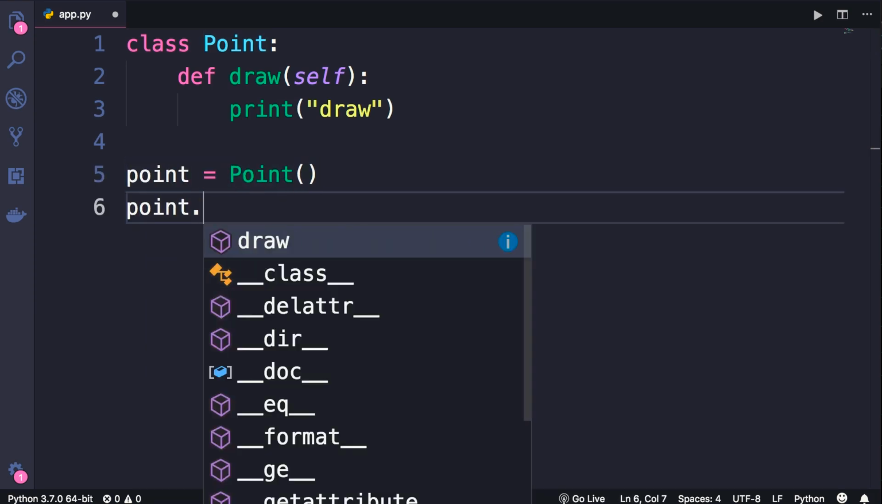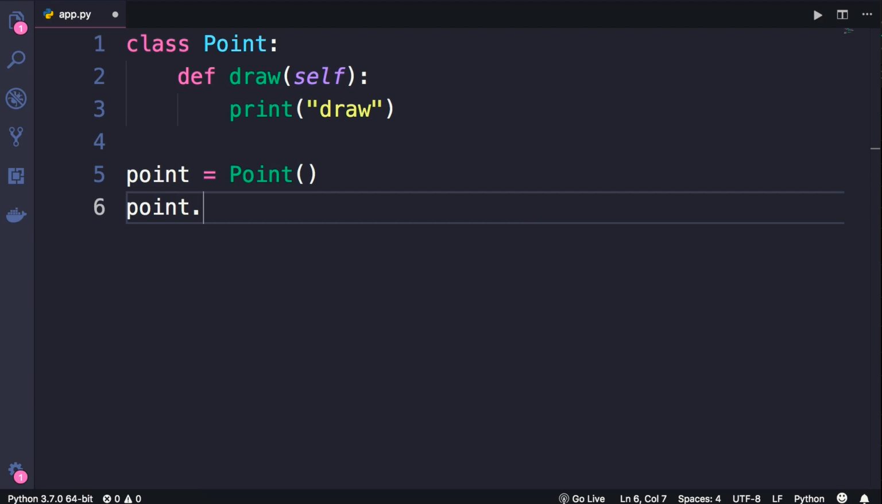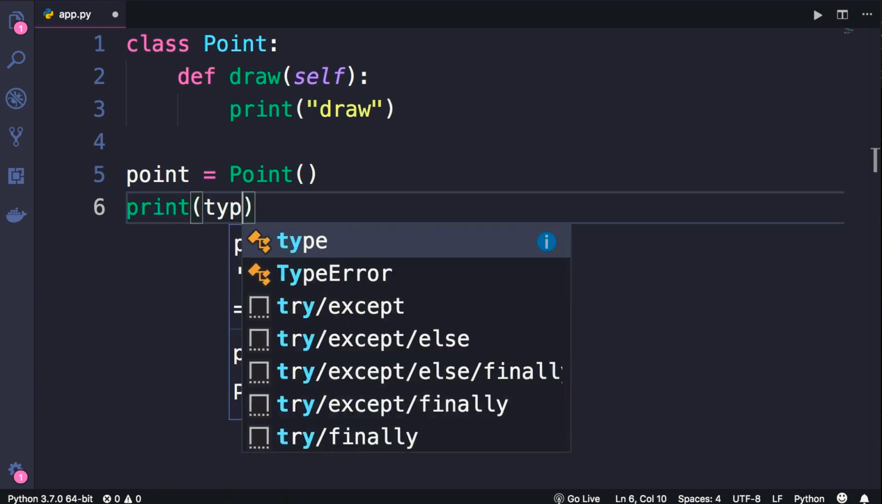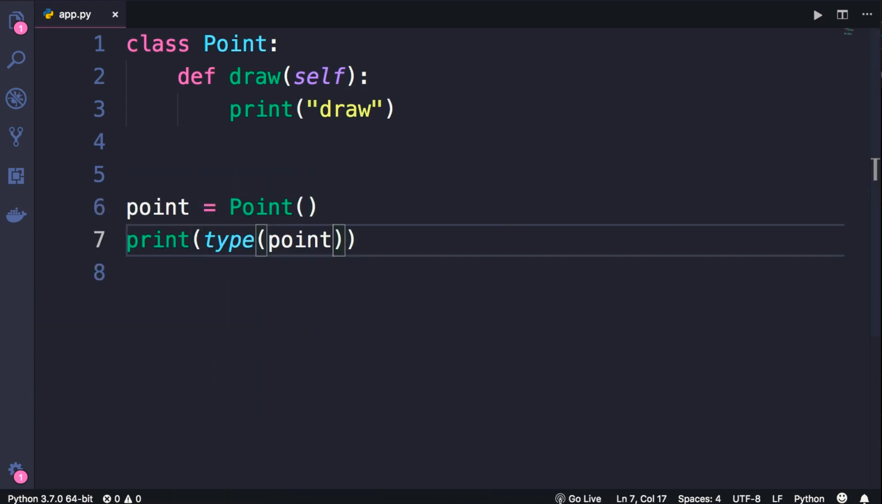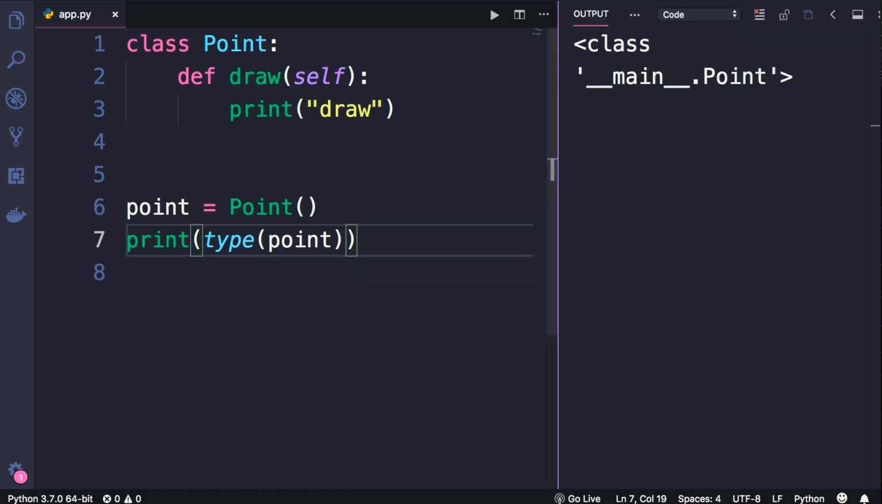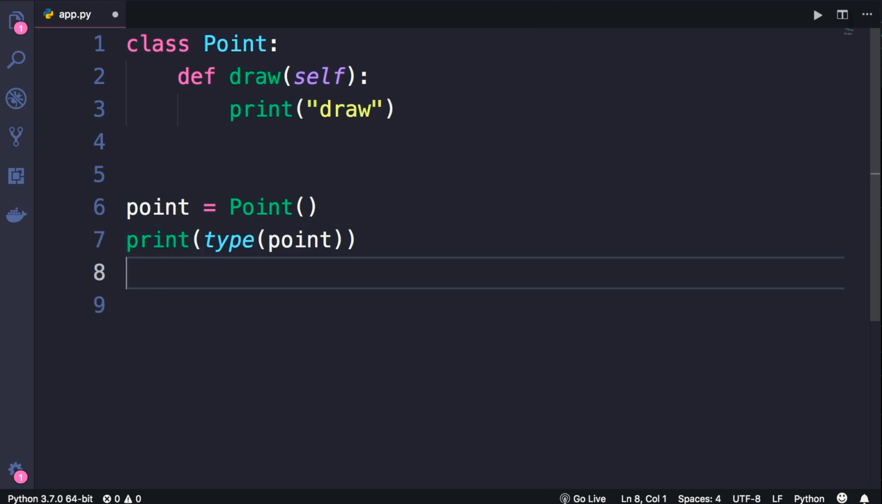So if we use the dot operator, you can see we have the draw method as well as a bunch of other methods that we didn't define. But our point object got these methods from another object in Python through a mechanism called inheritance. We'll look at that later in this section. Now, if we print type of point, let's run this and see what we get. We get a class of __main__.Point. This __main__ you see here is the name of our module, and we're going to look at that later in this section. So this is the type function that you have seen before.